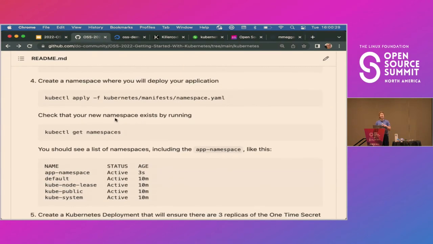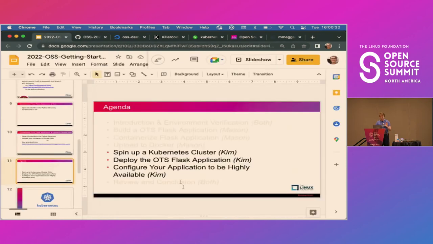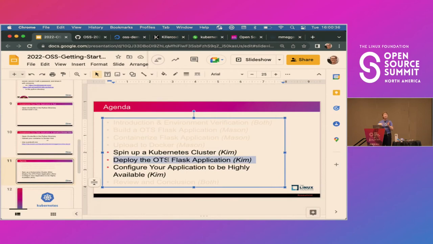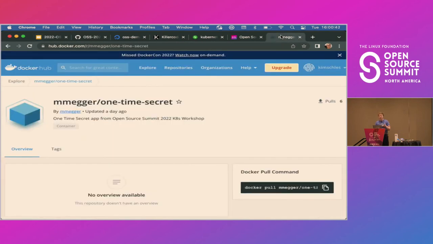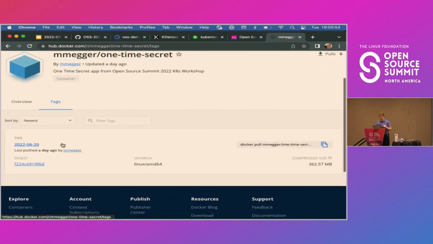All right, so we've got our Kubernetes cluster up and running, and the next thing is we want to deploy Mason's one-time secret application into the Kubernetes cluster. This is Docker Hub, and this is Mason's account on Docker Hub, and this is the one-time secret image that he built on his computer and pushed to this container registry. If I go to tags, it tells me the Docker command to pull down this image, but what I really want is the name of his Docker Hub account and then the name of the application, and then it looks like the tag has the date on it. So we're going to have a quiz in a few minutes.